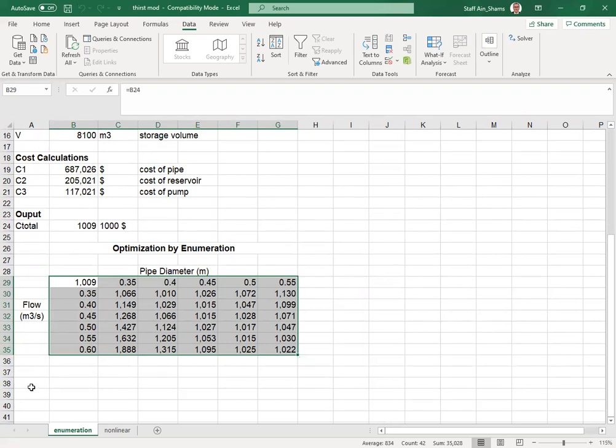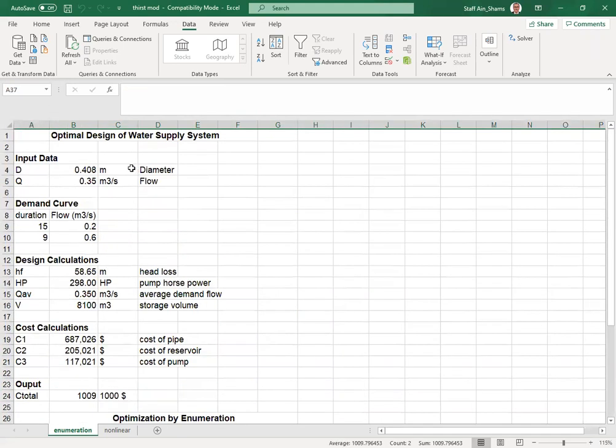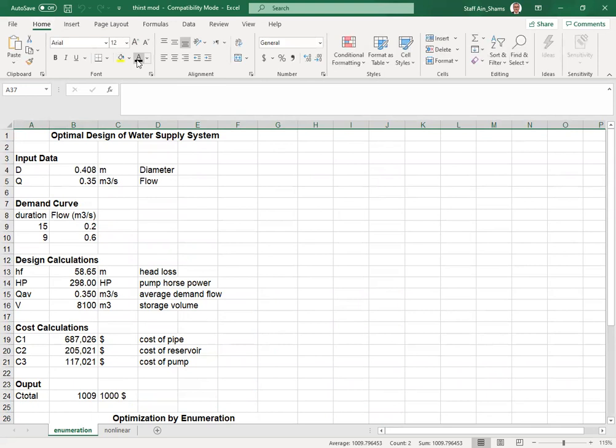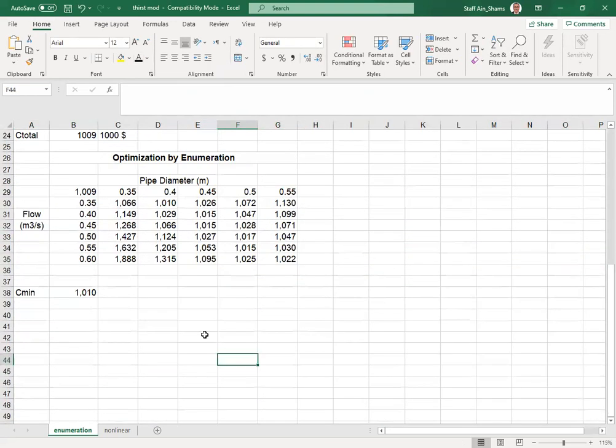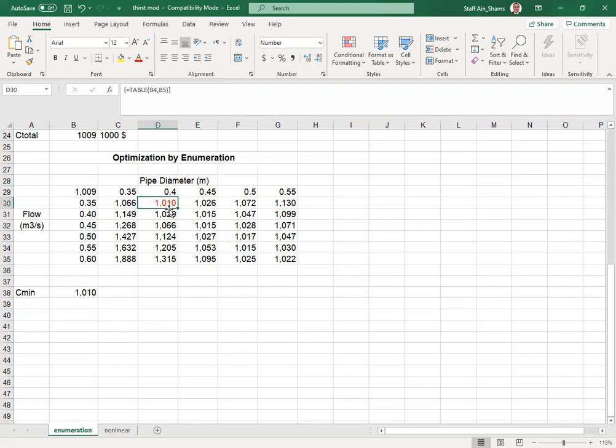After that, I can use a simple function to calculate the minimum cost. And then out of this table, I'm using the minimum, and then I highlighted this range and discovered that this is the minimum cost, and the optimal value of diameter is 0.4 and the optimal value of discharge is 0.35 cubic meters per second.